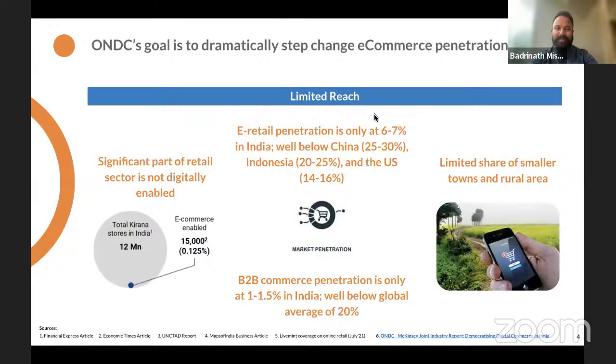And let me start. ONDC, as you know, stands for Open Network for Digital Commerce. ONDC's goal is to dramatically change e-commerce penetration in India. And if you know, the future is e-commerce. Let's appreciate this fact that e-commerce has given scale to business, and e-commerce has given scale to customers.